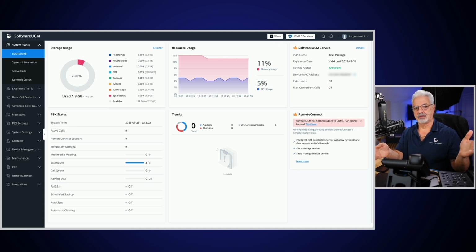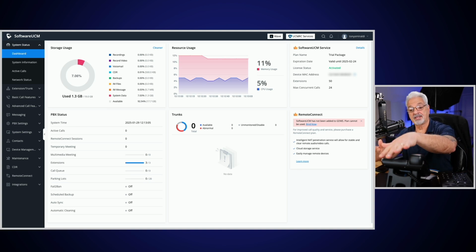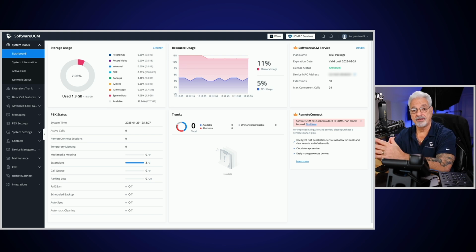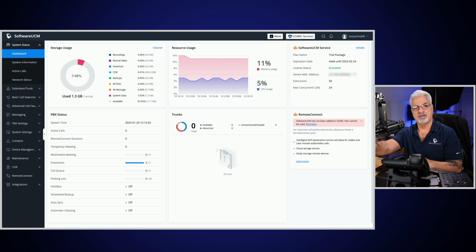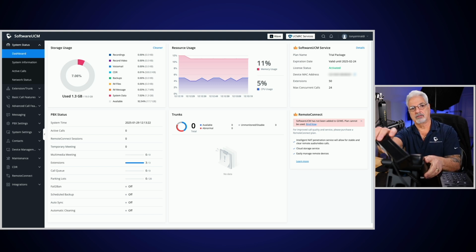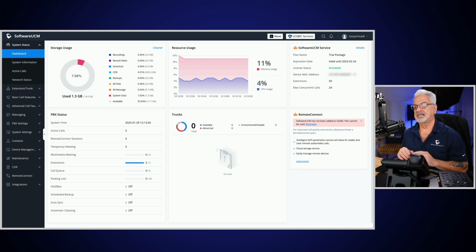As you can see, I have a slew of phones here in front of me. I actually got the GXP1625 connected to the software UCM after I made that last video. So we have three phones. I have right over here the Sangoma S300, the GXP1625, and over here, let's see if I can do this without knocking things over, I have the Grandstream GHP611W.